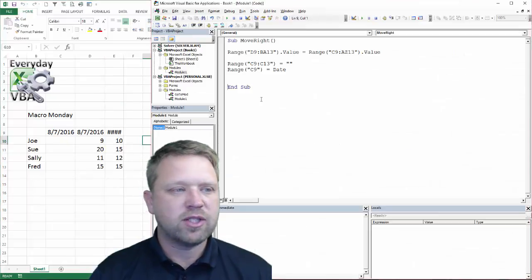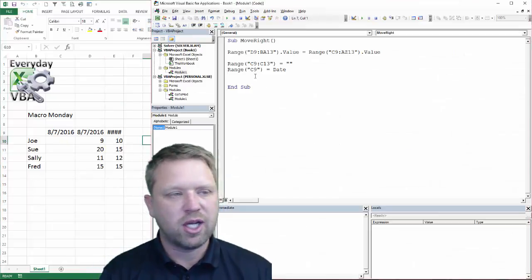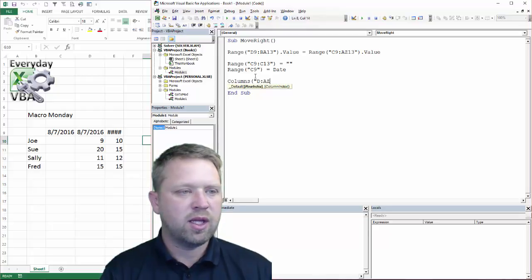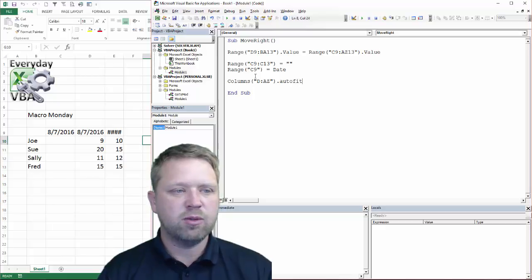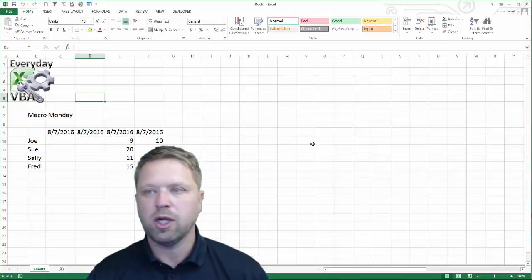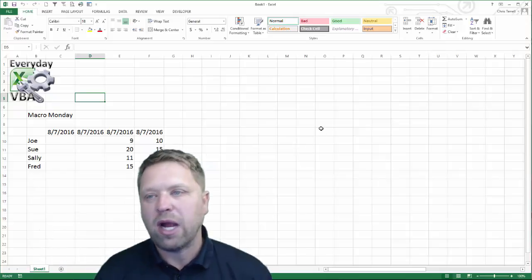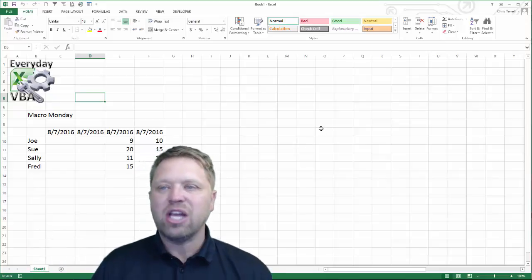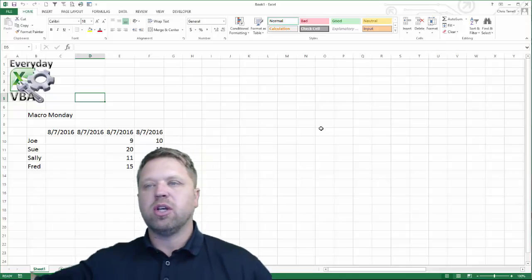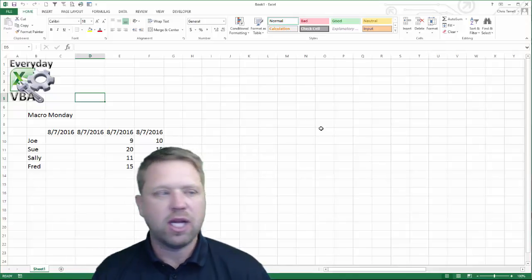Now let's add another piece here just so that it is cleaner. So we're going to go Columns D through AZ .AutoFit. Now I'm doing this blind, so I actually could get an error here. So let's just see. Nope, looks like we're good. That is your Macro Monday, a way to track daily or weekly tasks so that it just pushes all the data out. It's a beautiful thing.